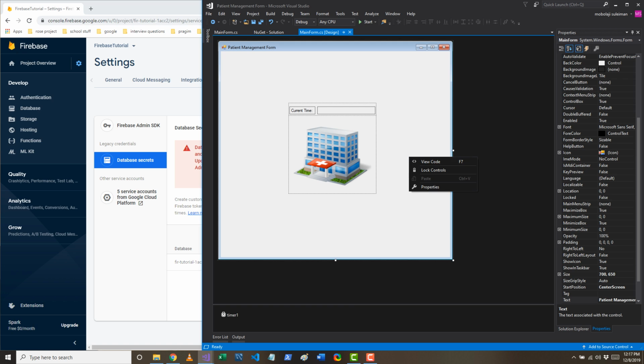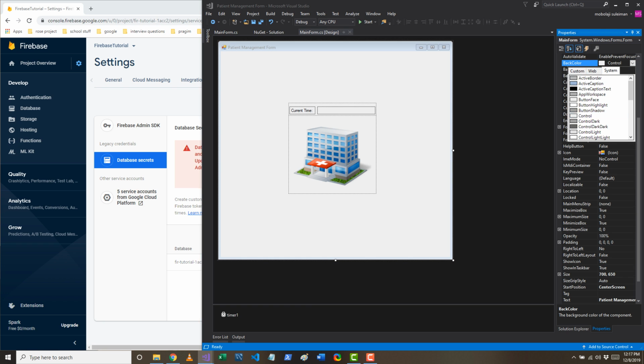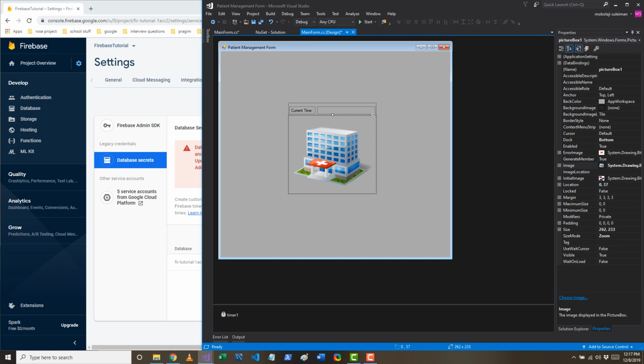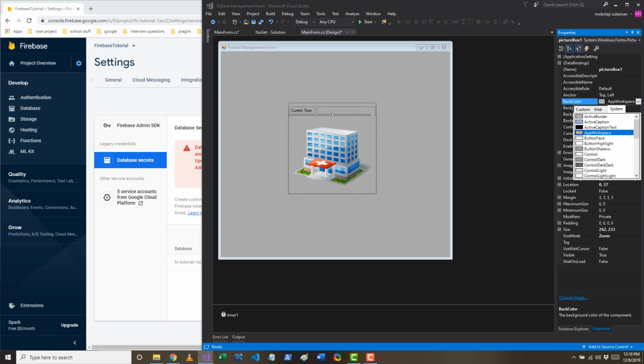I'm just going to change this background just so it looks a bit better to maybe like a gray or something. And I'm going to change this to dark gray.